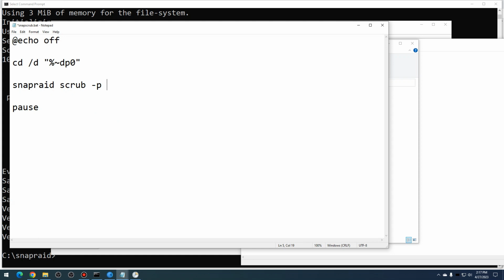Let's say you want to do it once a month, so we want to do 25%, and then you can do 7 days, 3 days, 5 days, doesn't matter. Just make it under a week. I'll put 5 days, so anything older than 5 days will be scrubbed in 25% of the data. And then that's all you have to do. Go ahead and File, Save.